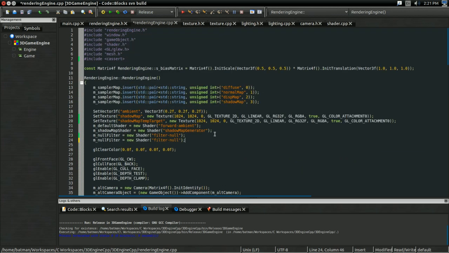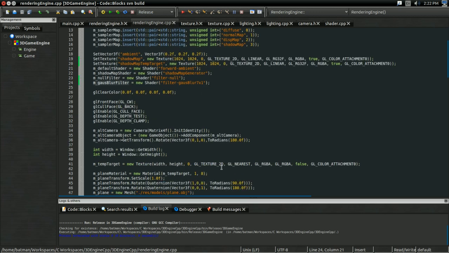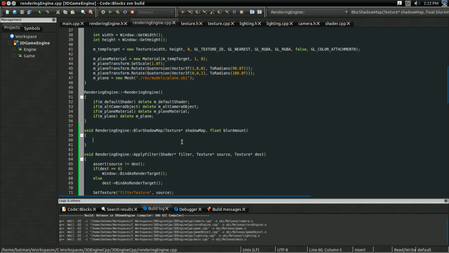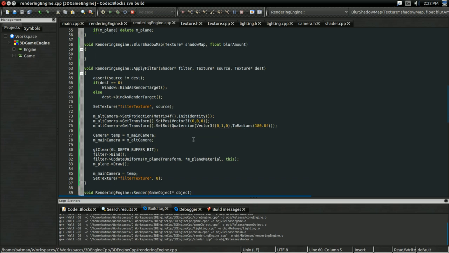And of course, I also want a new filter for this, so I'm going to copy the null filter shader. I'm going to name this filter Gauss blur 7x1 in Gauss filter. I'll say Gauss blur filter, I think it's more appropriate. And finally, in my header, I'm going to declare the Gauss blur shader. So, yeah, let's just make sure this builds now, because I may have screwed something up. Also, make sure you're deleting all your shaders in the rendering engine destructor. And it looks like it's building, so good.